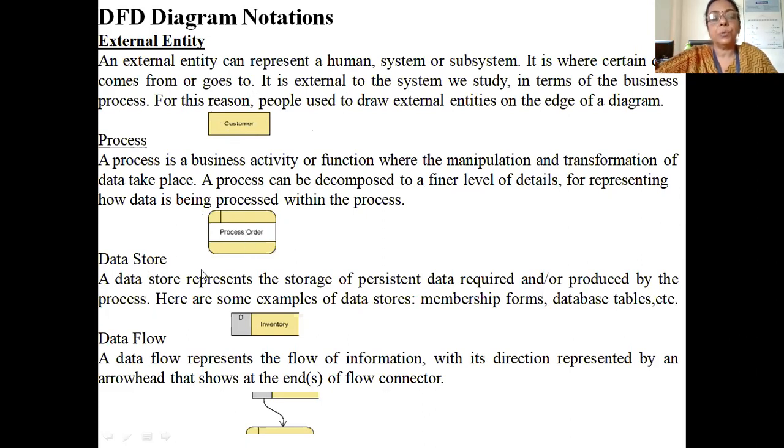Then the data store: when you are storing your data for persistent or permanent storage, we use a data store. It is a 3-walled rectangle or 2-walled rectangle. D is written here, meaning data store.